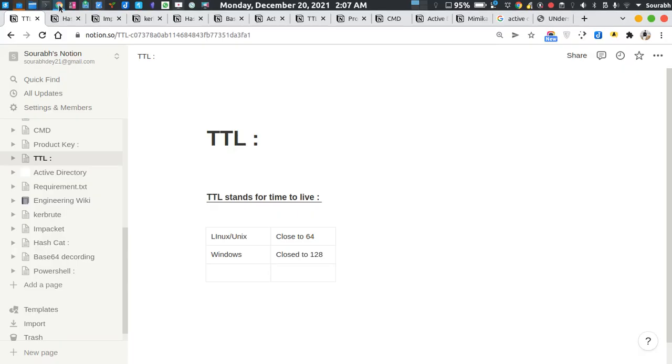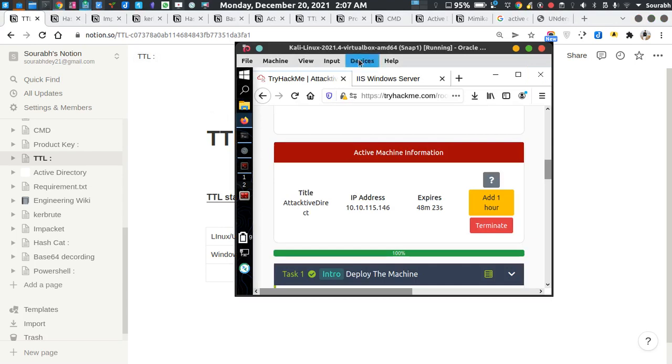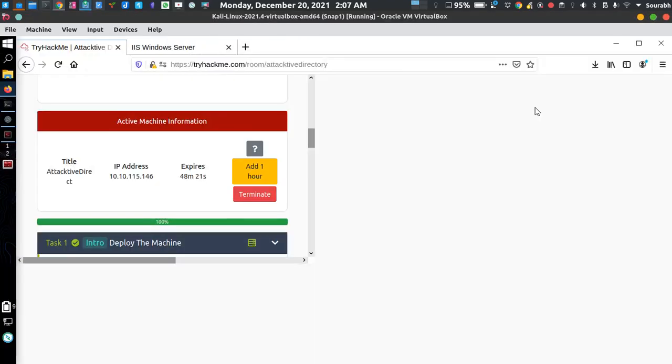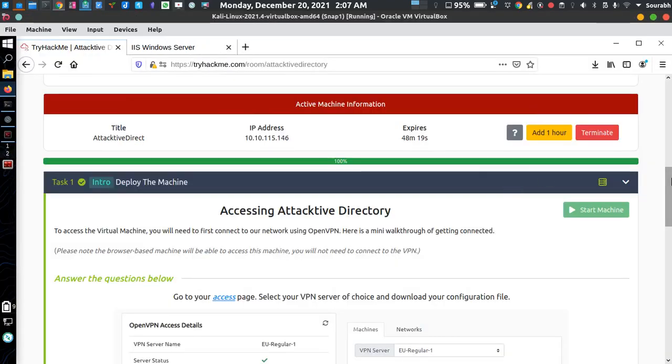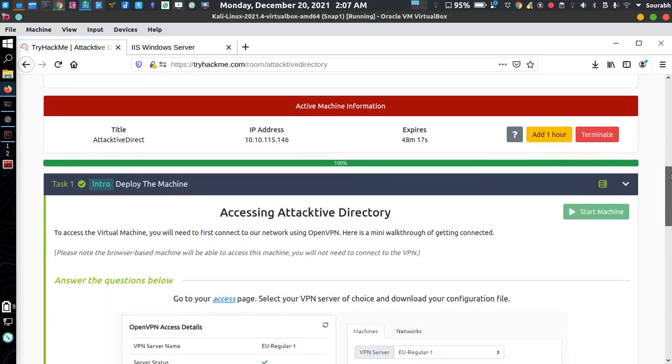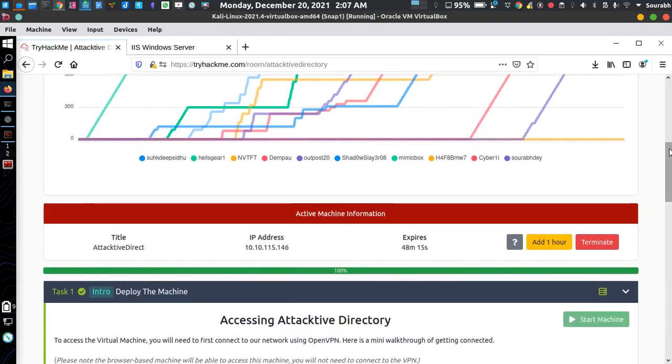Okay. So let me just go to my VirtualBox and hit OK. So basically this is the Active Directory machine in which we are going to learn about a lot of things about the Active Directory as well as the attack vector of that particular Active Directory.